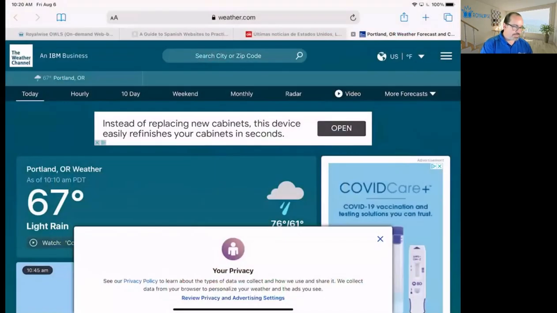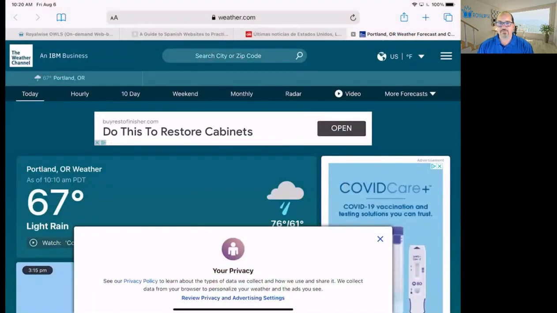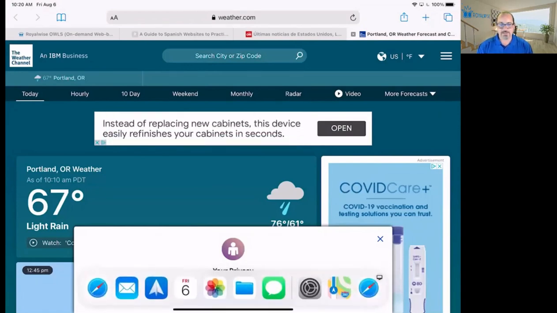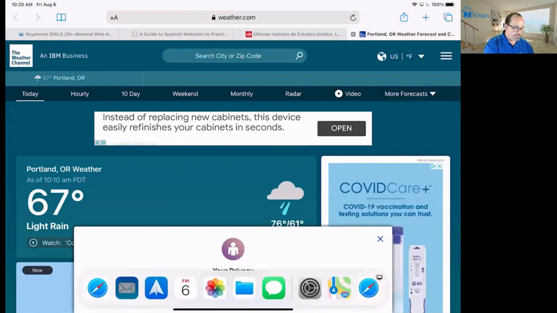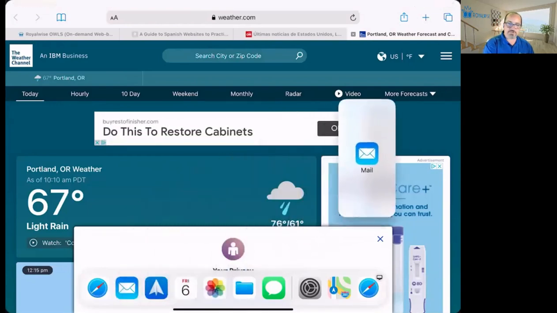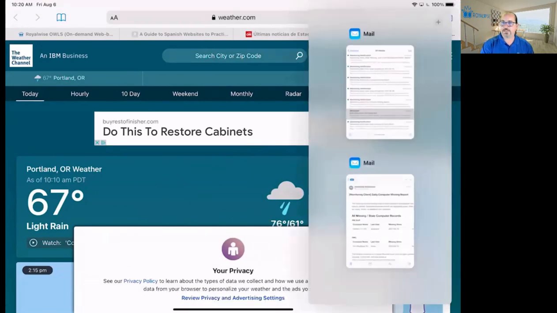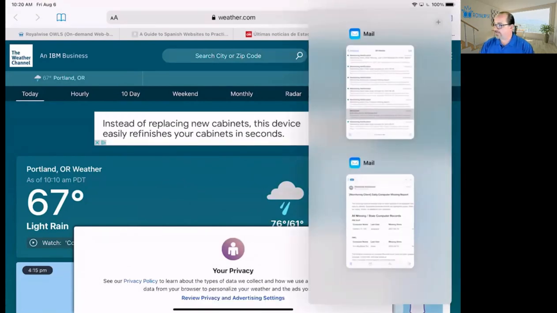So I'm going to go ahead and open up Safari and just show you that here I am still on that weather page. Now for me to open up a second app, I'm going to swipe up from the bottom and get the dock to come up. Now that the dock is up, I'm going to just grab my mail and I'm going to drag it up onto the screen. And there it is now as a slide over is what this is called.